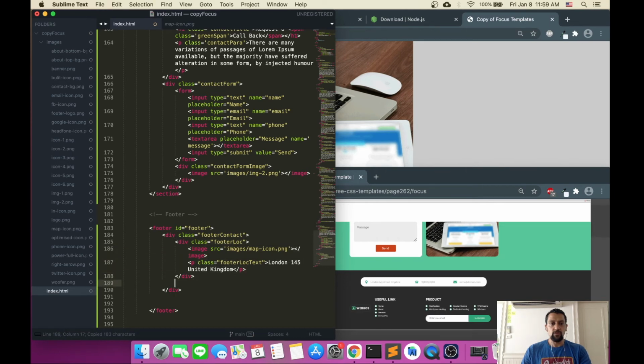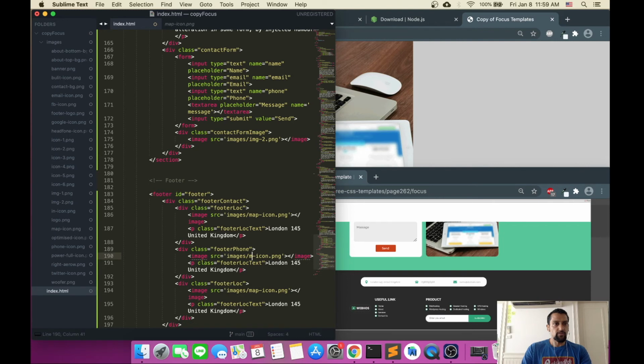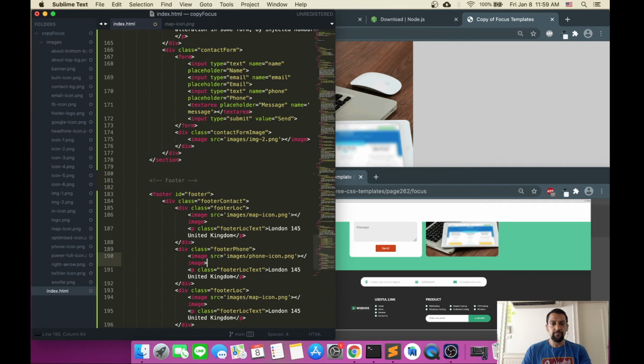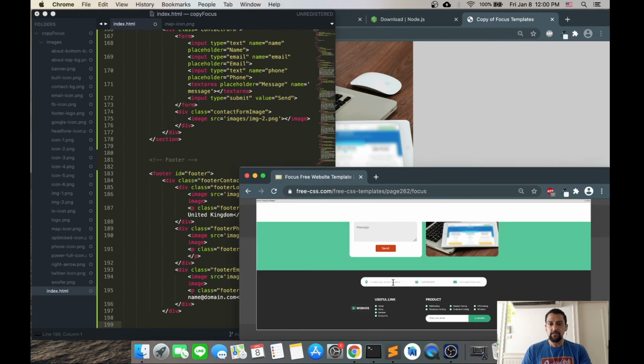I'll copy it 2 more times. So this is footer phone, and this will be, I think it is phone icon, looks right, and this will be plus 1 2 3 4 5 6 7 8 9 0, and finally footer email, and we have email icon, and this will be name@domain.com. So this section is done.